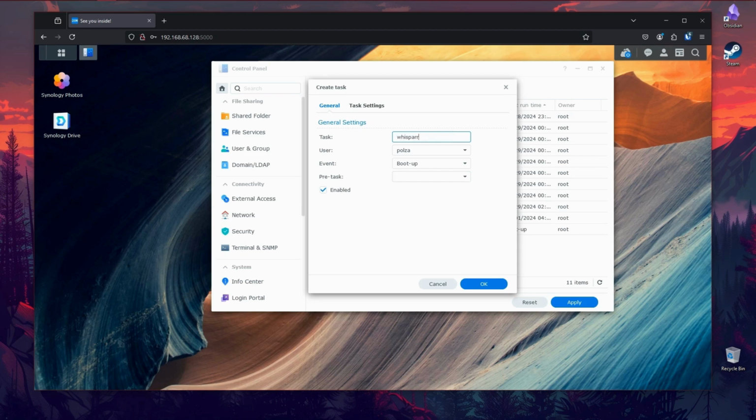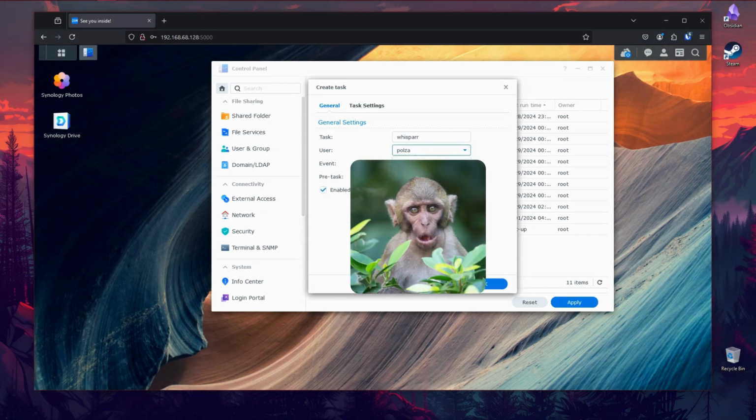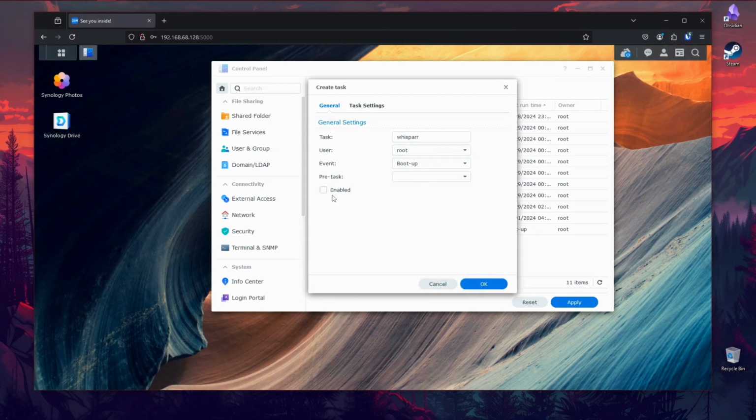This screen is pretty straightforward. For the task name, you can enter anything you want. I'll go ahead and enter Whisparr. Now, it's very important to change the user to root, as shown here. Leave the event as default, on boot up. For the pre-task, leave it as is. For the enabled box, untick it.